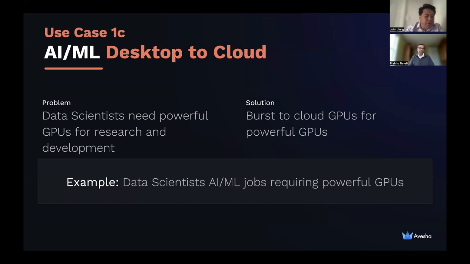One financial services client I worked with gave their 50 data scientists access to cloud GPUs on demand. Instead of spending $500,000 on workstation upgrades, they spend less than $100,000 annually on cloud GPU usage. And their scientists had access to more powerful GPUs than they could have afforded locally.